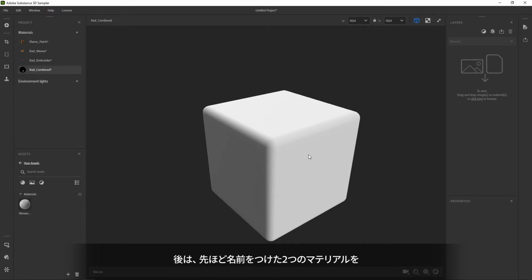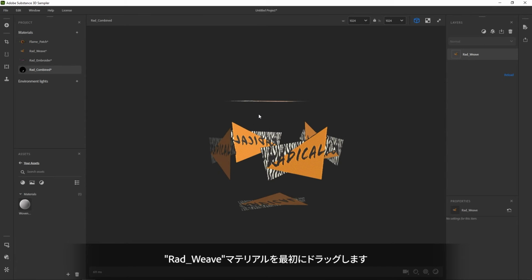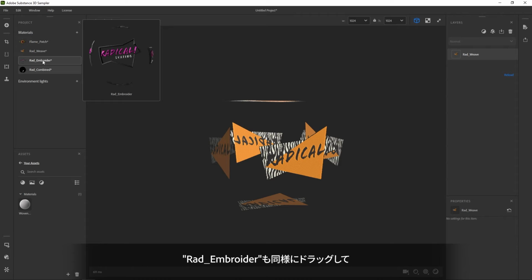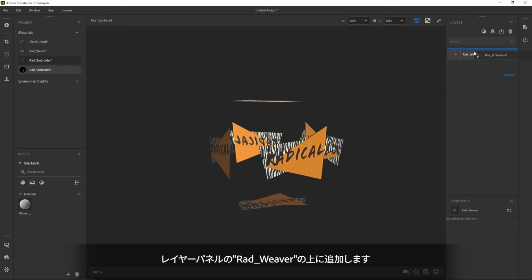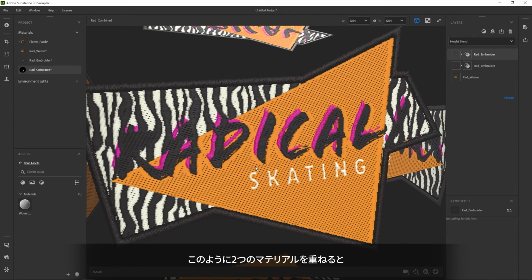All that's left is to drag our two materials in by order of construction. The weave goes at the bottom, so I drag the rad weave material in first. Any material you create can be reused as another layer like this. Then I'll do the same with rad embroider and place it on top of the rad weave in the layer stack. If you place two materials on top of each other like this, they are blended with a specific technique.